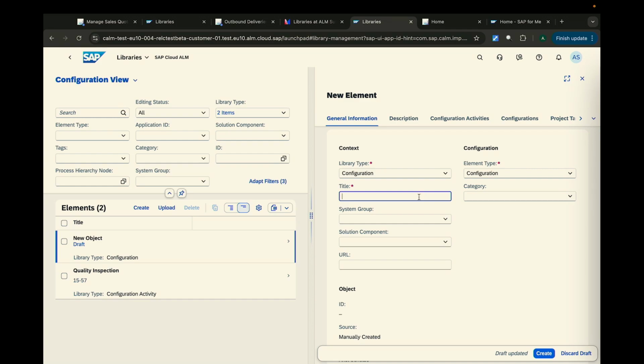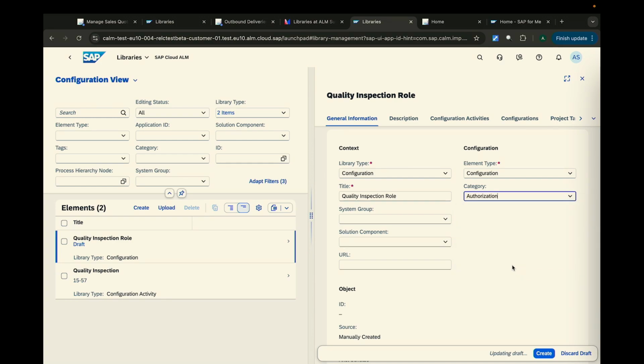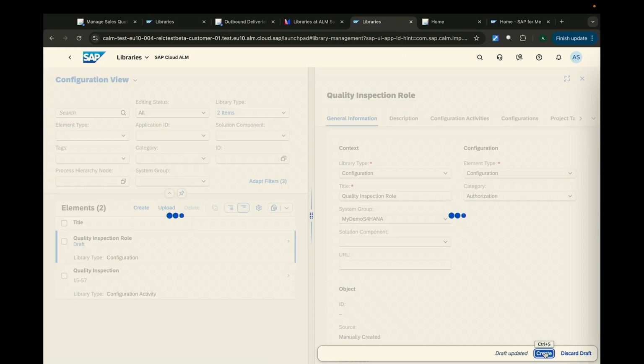And let me check my script here. Quality inspection role, yeah? And here I can now choose a category of my configuration. So we are working here in an authorization configuration. And again, the libraries are always representing what is happening in my system. Yeah? So libraries are always system related, and therefore you should also bring them into a system group context. Okay, then we just create them.